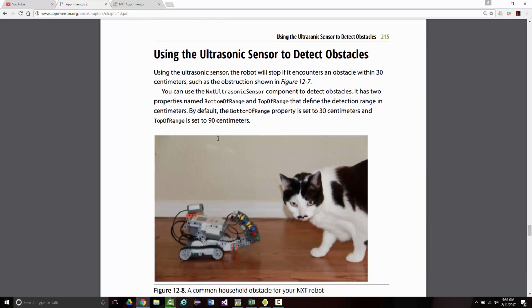And the last part of this that's discussed is using the ultrasonic sensor to detect obstacles. As it says, using the ultrasonic sensor, the robot will stop if it encounters an obstacle within 30 centimeters, such as in the obstruction shown with a cat there in the figure down below. You can use the NXT ultrasonic sensor, which we added as one of our non-visible components, to detect obstacles. It has two properties named bottom of range and top of range that define the detection range in centimeters. By default, the bottom is set to 30 and the top is set to 90.